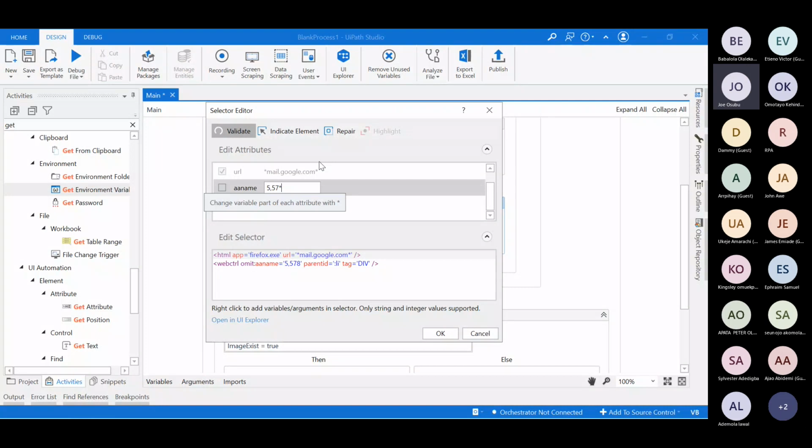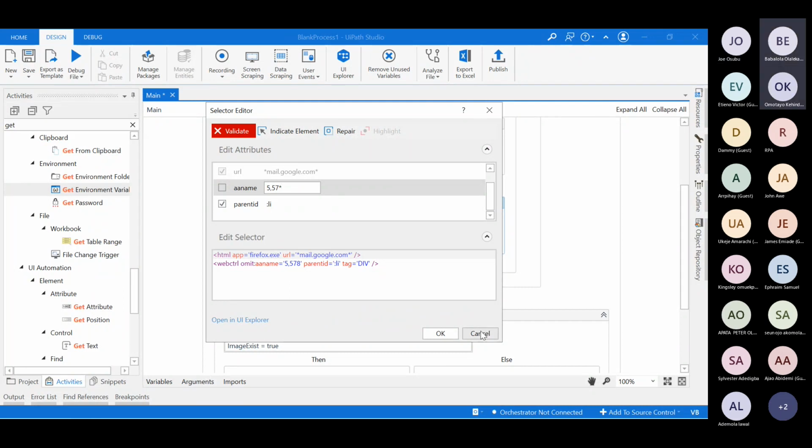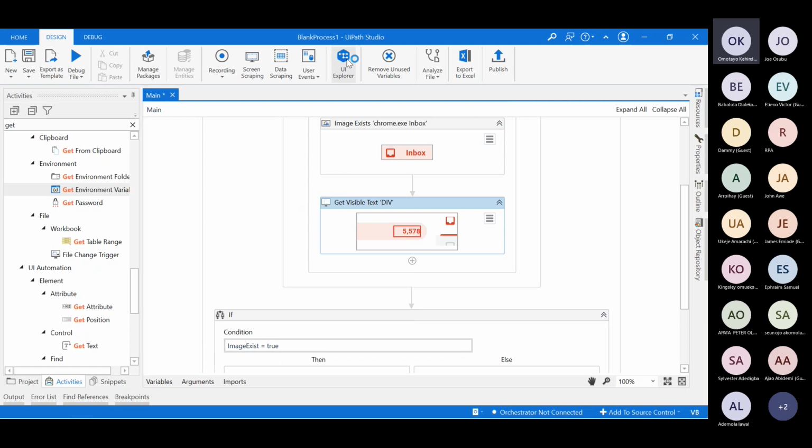So the best thing is to use UI Explorer. You'll be able to add your anchor, everything you need. Let me open UI Explorer, then I'll copy the selector and paste. There's right click, you see UI Explorer.